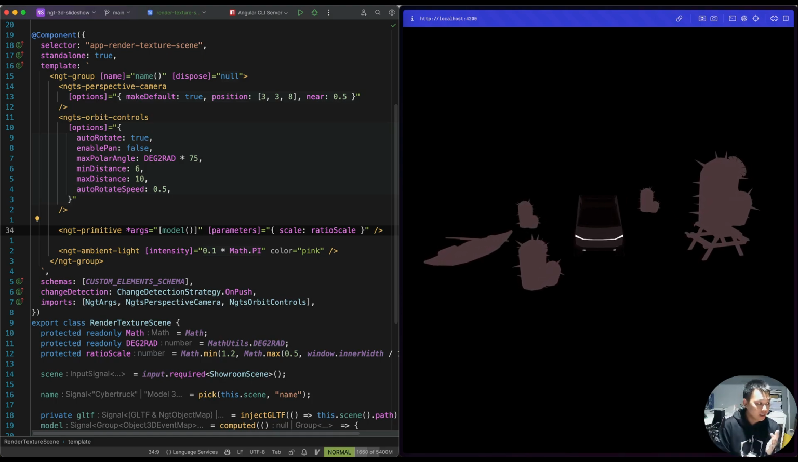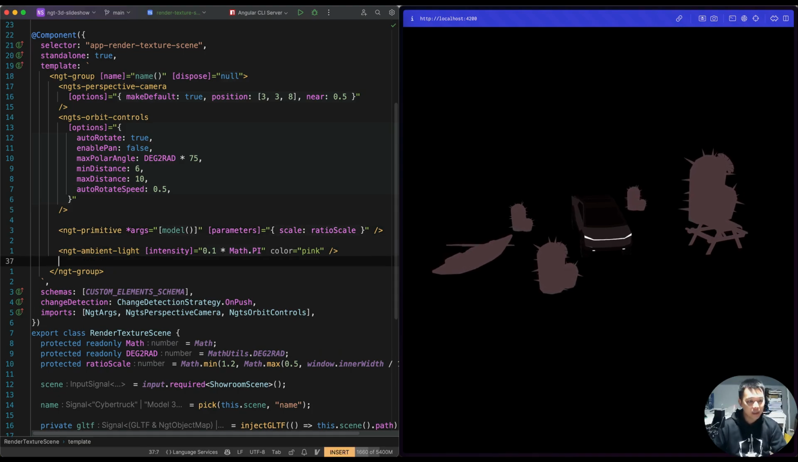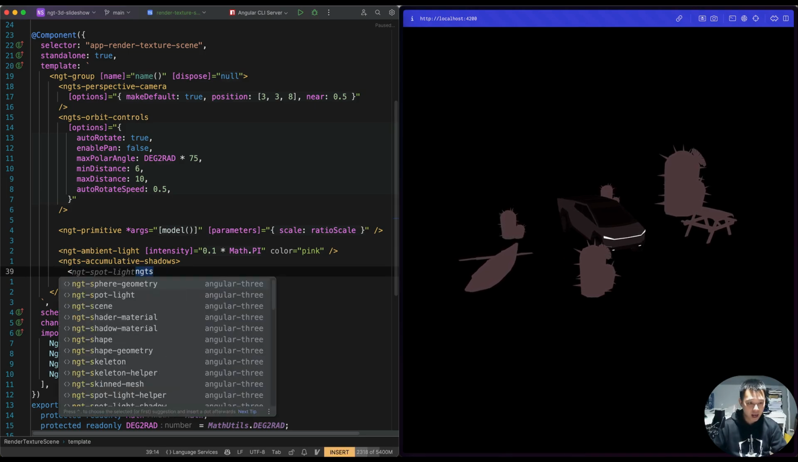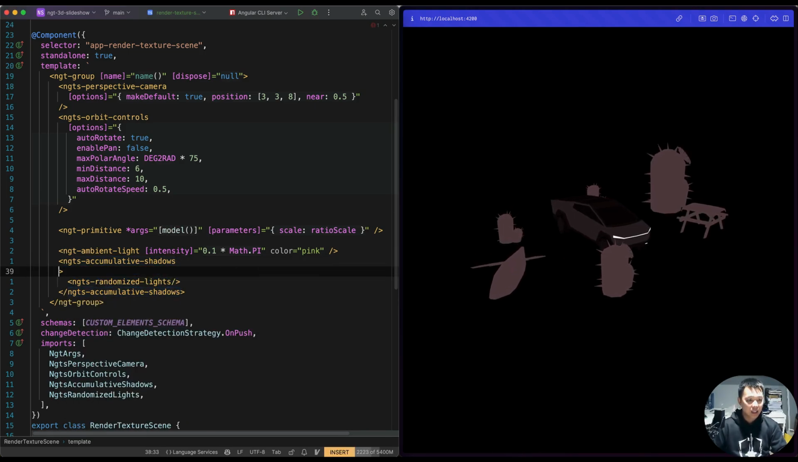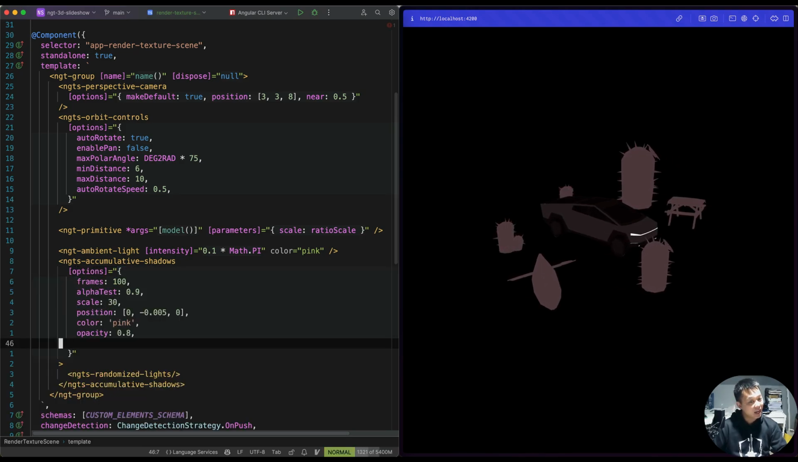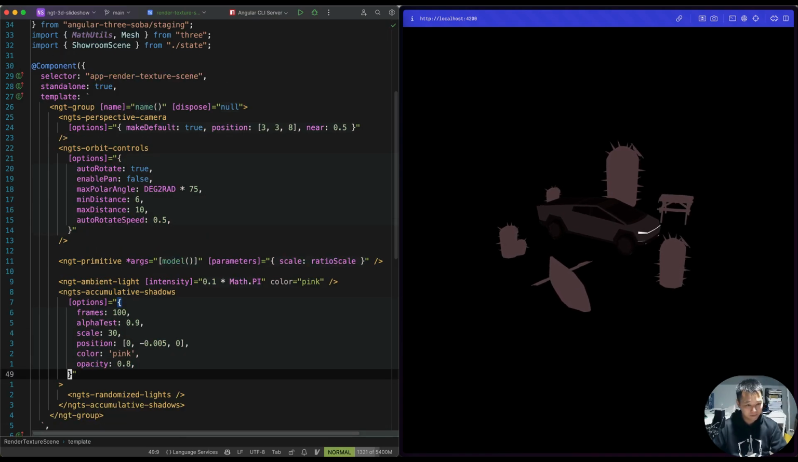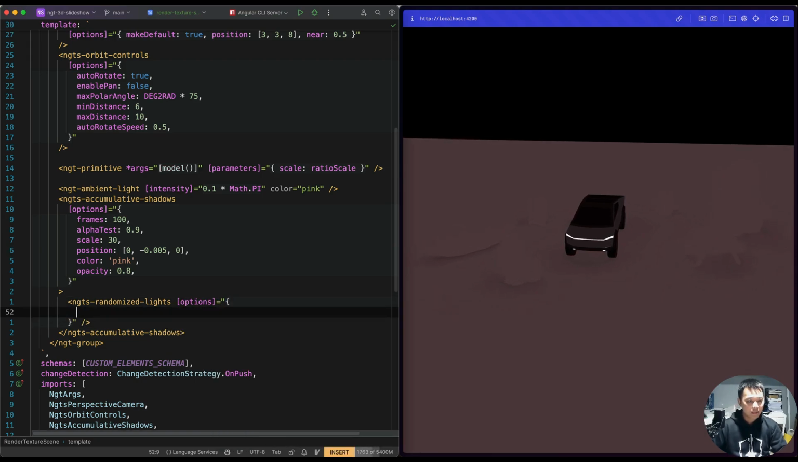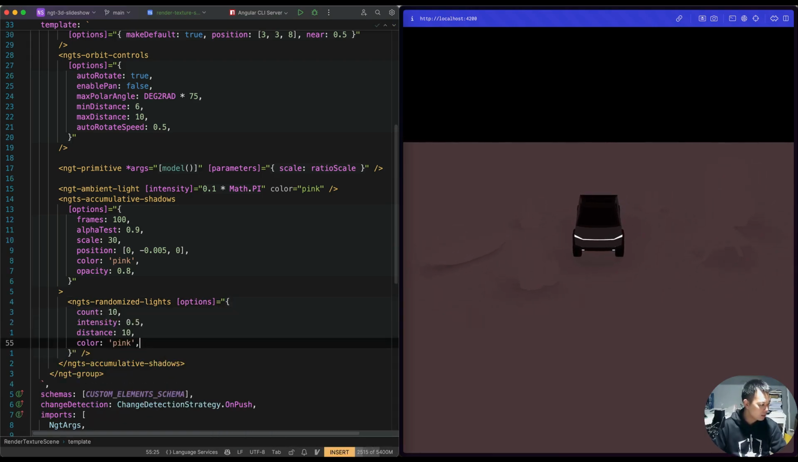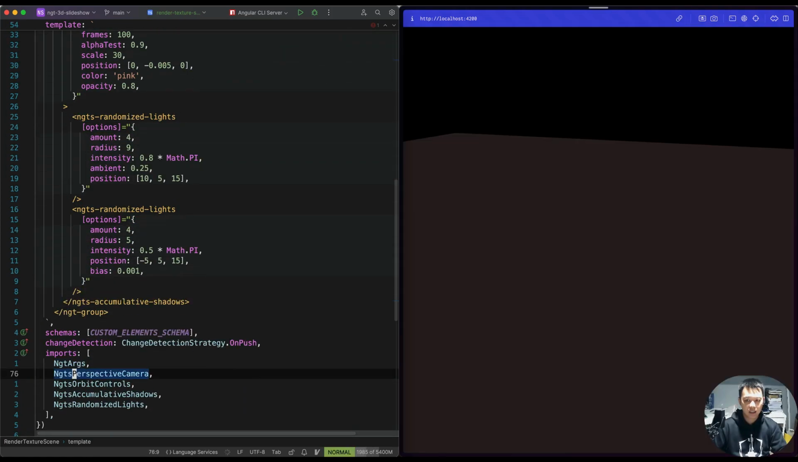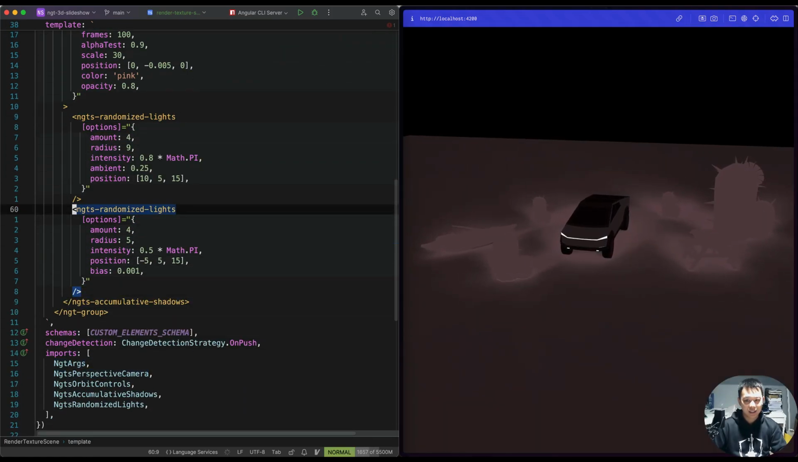Next is some lighting. We have the ambient light, but it's not enough. We need some shadows. Inside of this accumulative shadow, we have some randomized light. This needs some options as well. That is the option, I believe. Yeah. And for the randomized lights, you can kind of see it. We need this. Is this what it is? No, that's not it. I'm gonna copy this over. Just drop that in. There we go. Gotta see it coming.